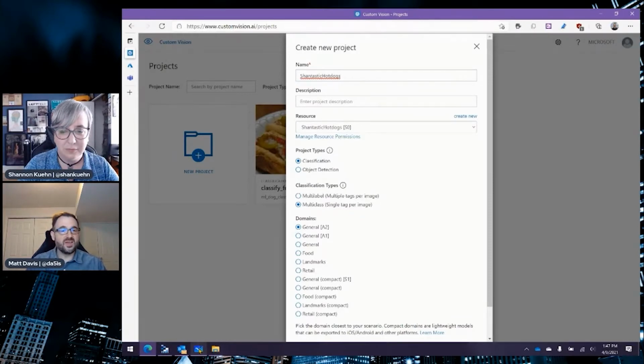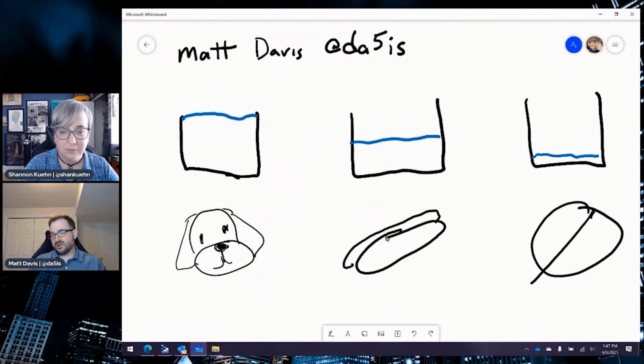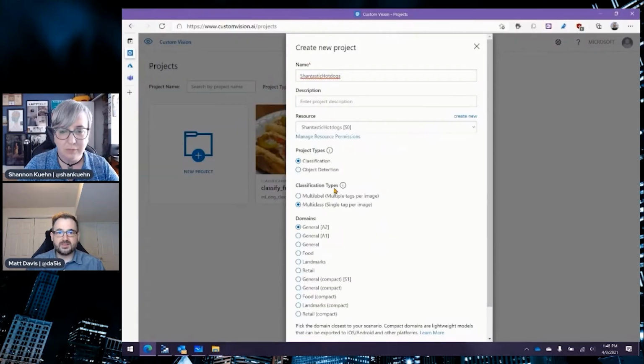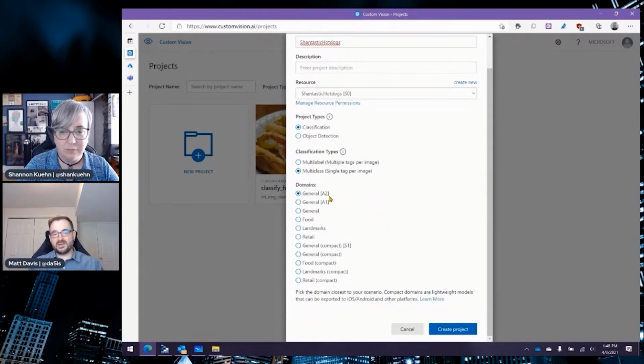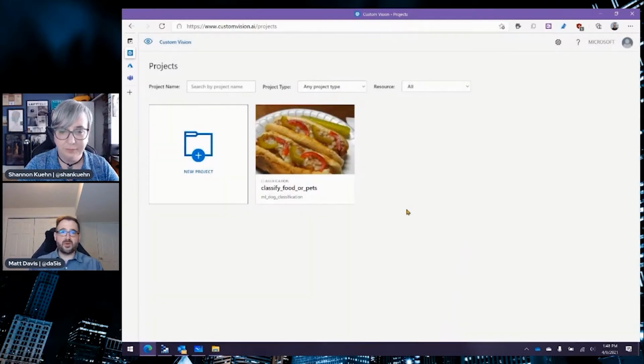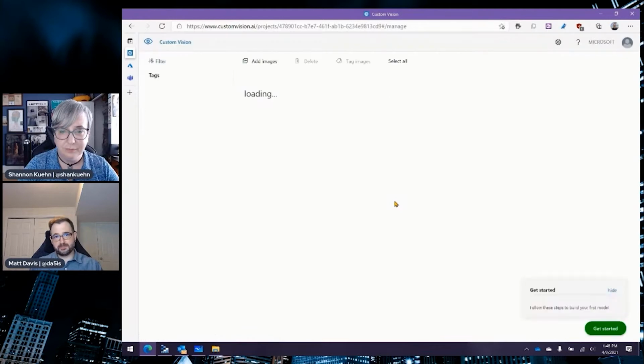So if you think back to our whiteboard, you're either a dog or a hot dog, or you're either full or half full or empty. So we're not looking for things that are combinations of dogs and hot dogs to trigger both of these classifications. We're strictly trying to slot images into one of three categories. So for that, I select multi-class. And with this one, I am going to go with the general domain. We do have some targeted ones towards food and landmarks, but since I am trying to differentiate between both a dog, which is not food, and a hot dog, which is, I'm going to stick with general. Okay. So you click create a project and you just let it kind of spin for a little bit.